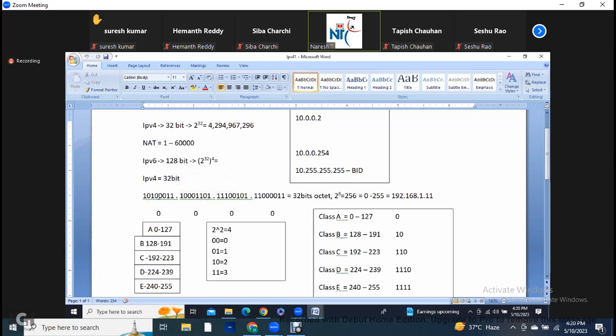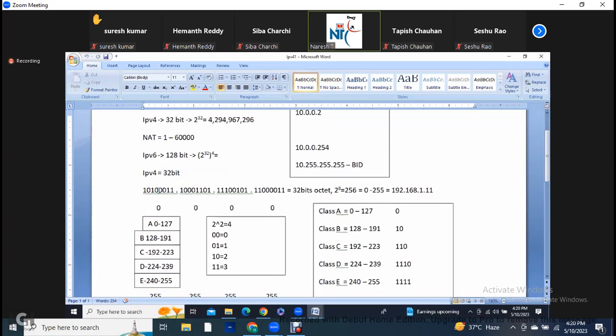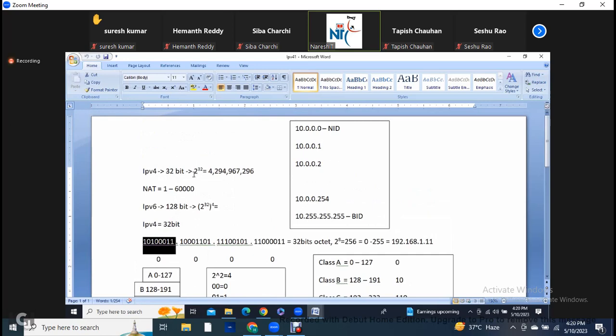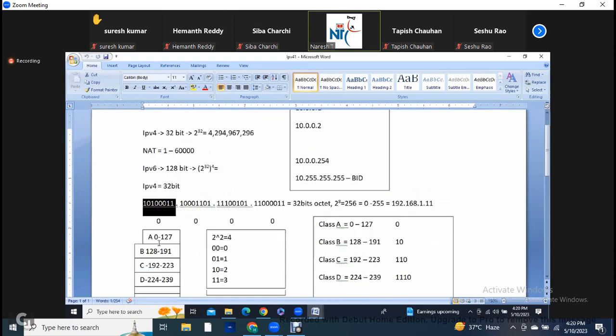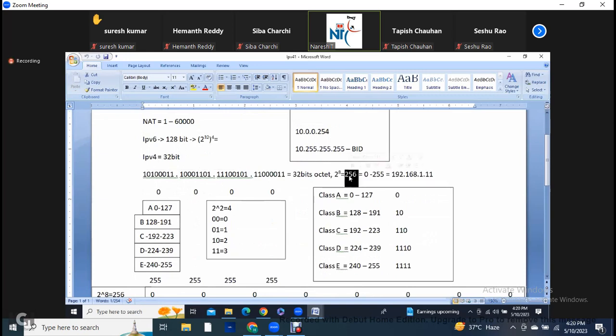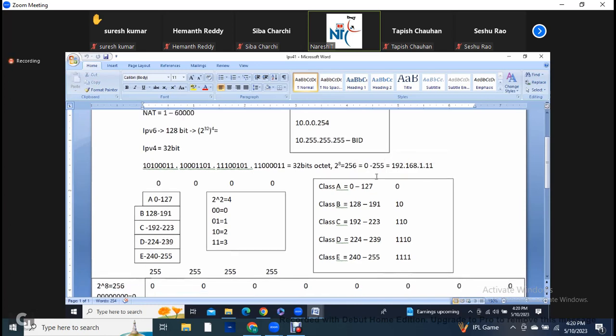Right? So let's see here. Each octet has 8 bits. 8 bits means how many combinations? 2 to the power of 8. Actually, 32-bit means 2 to the power of 32, and 8-bit means 2 to the power of 8. 256 combinations in each octet, 0 to 255. We are writing from 0, so for 256 we need to do minus 1. If you're writing from 1, then we'll get 256. If you're writing from 0, we should do minus 1. That's it. 0 to 255 combinations in each octet.